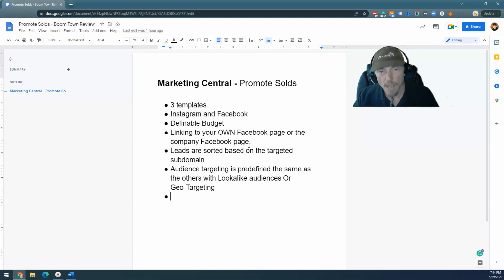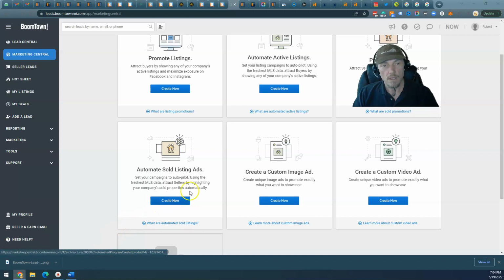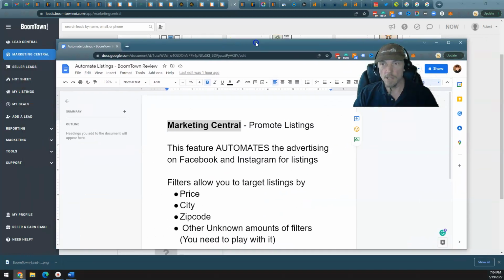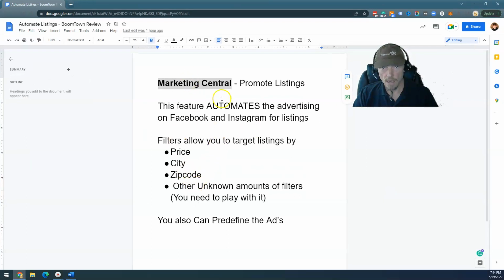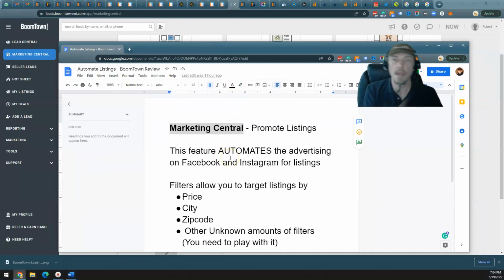All right. Leads are sorted based on the targeted subdomain. Audience targeting is predefined the same as with the others. With lookalike audience, I've already covered all that. All right, so that's what you can do, and then the automated, which I did not create a separate sheet for, because essentially the automated feature is the same as the promote listings. It's just you can promote solds the same way. So you can say, hey, every time I've sold a property, it's automatically promoted onto my Facebook page.